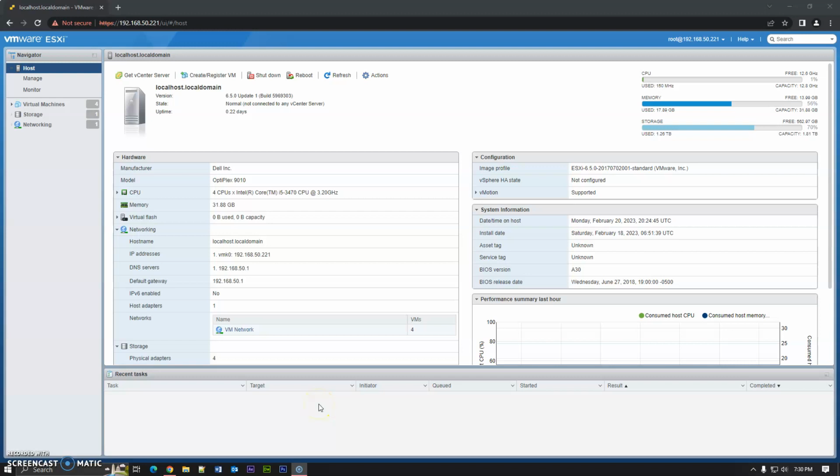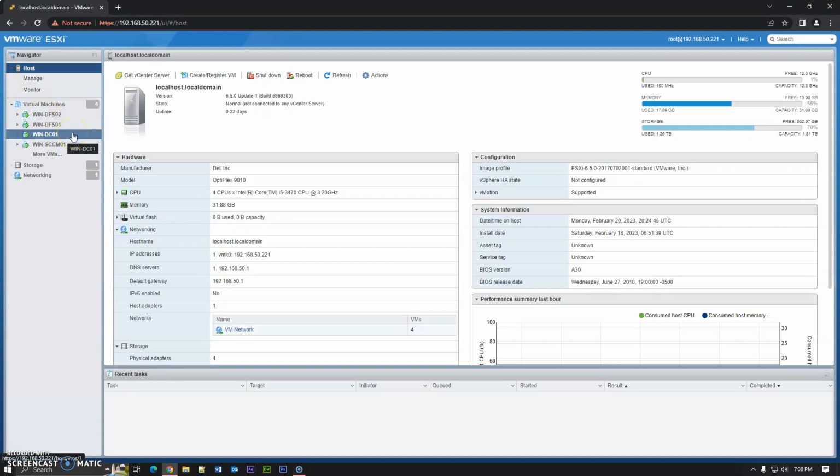Hello, this is Pia, and I'm going to be showing you today how to create service accounts and accounts in Active Directory. What I have up here on the screen is an old desktop that I have, and I installed ESXi on it. So let's go ahead and open up virtual machines. I went ahead and created some virtual machines and already installed Active Directory Domain Services on all these virtual machines. So let's go ahead and get to it.